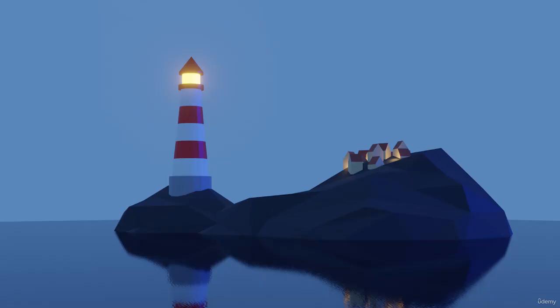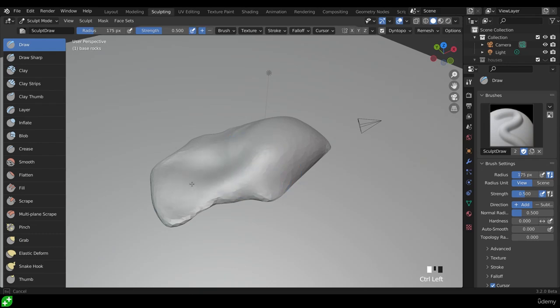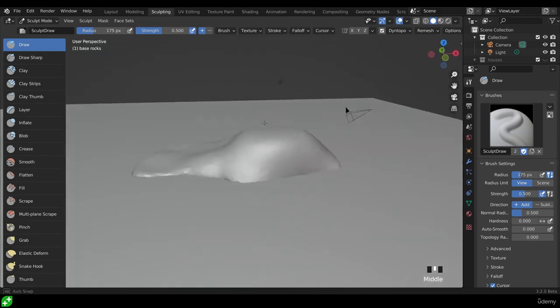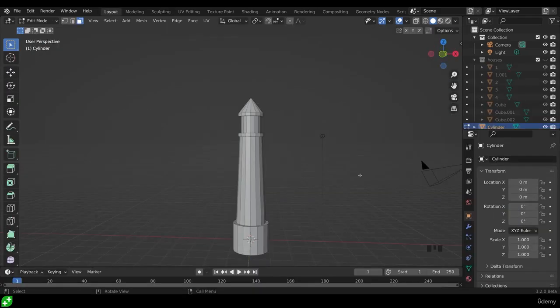So I'll start off by showing you what we're hoping to create in a few lectures' time. And in this particular lecture, we'll be learning about sculpting, and we'll be sculpting the rocky base of our landscape. So here's where we got up to last time.